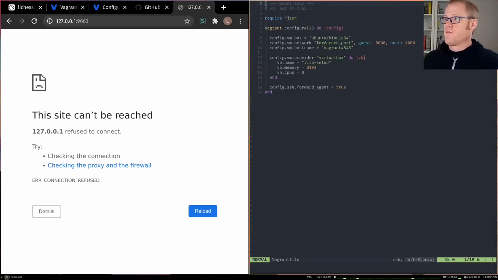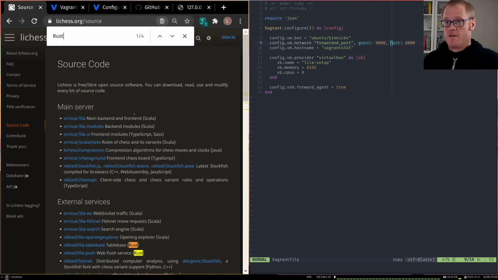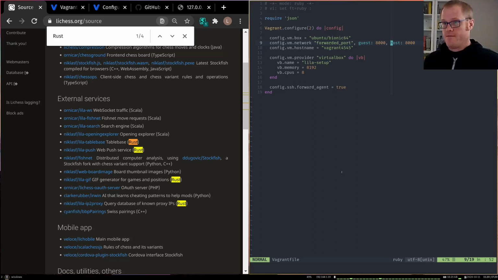Okay, so Vagrant makes forwarding ports fairly easily. Someone asked what's in Rust. Let's go back to Lichess/source. Rust. There you go. That's what's in Rust.